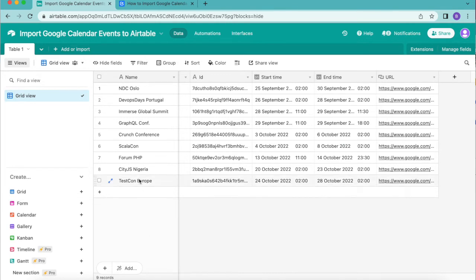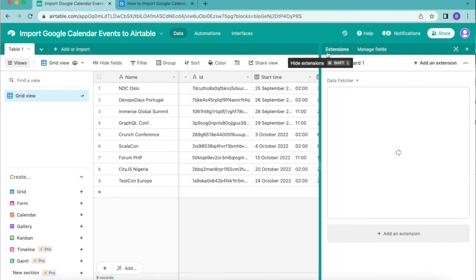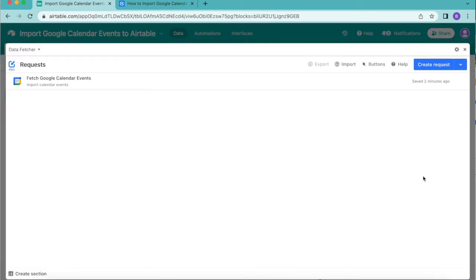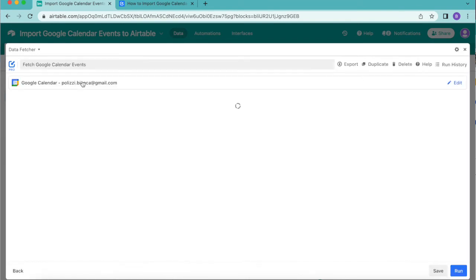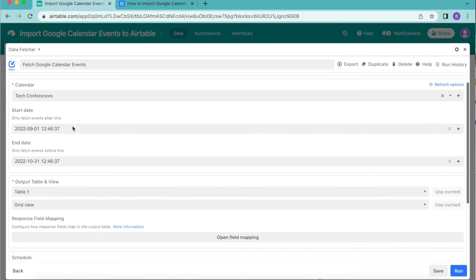So now we do need to open up that extensions option again, because we want to ensure that Data Fetcher will match up the data from our Google Calendar events with our records in Airtable. So we need to open up the extensions bar back where we found it before, and this will automatically open up your Data Fetcher. I didn't even need to click anything here, and you can find that request that you created earlier with all of those settings that you had already made in there.